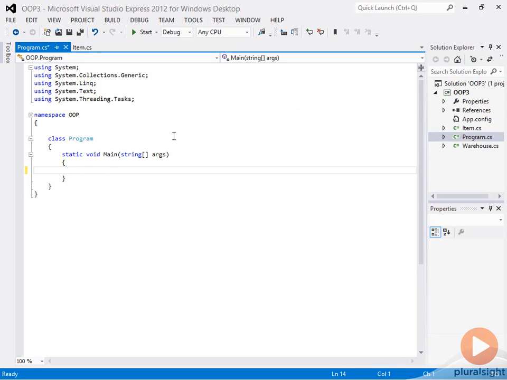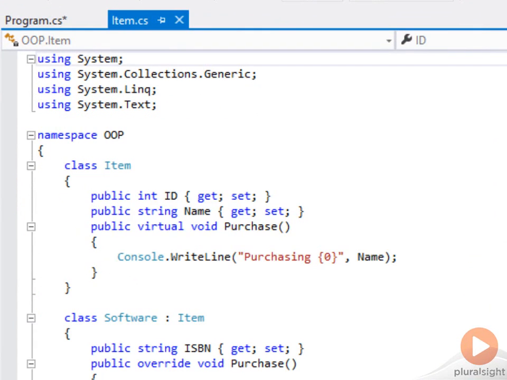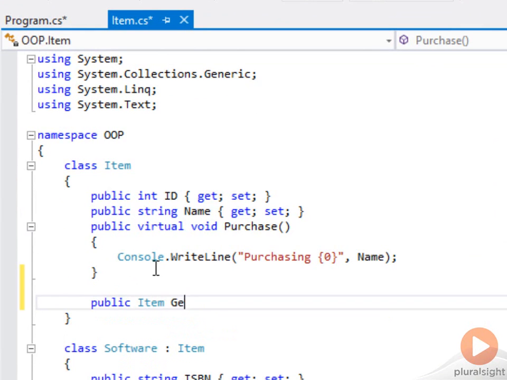Let's return to the program we've been working with, but remove all the contents from the main method. Let's assume that we want to be able to generate a random item object. The best place to do that is in the item class itself. We can add a method to item that returns an item.